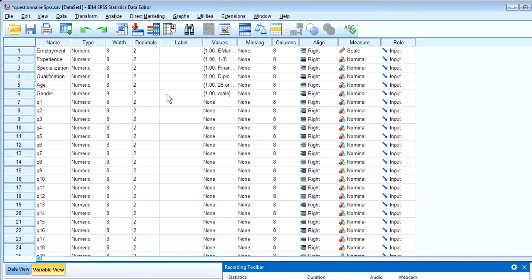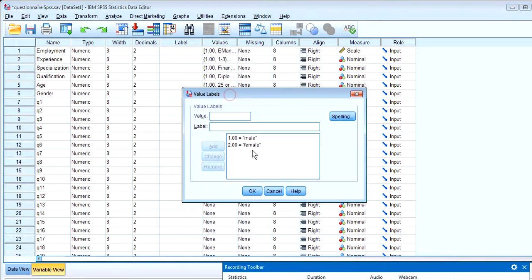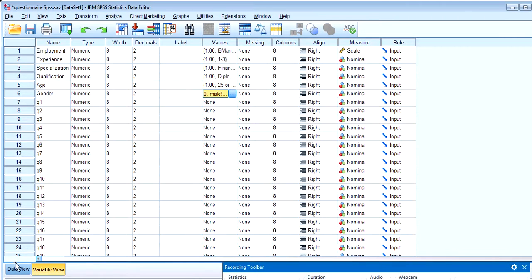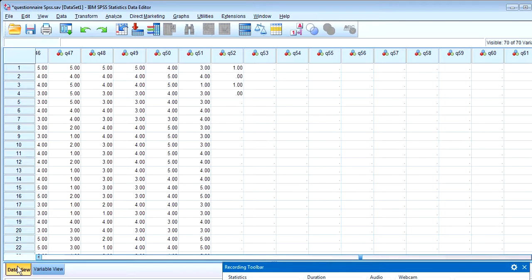And the same is for gender. We enter here gender, then we give values, for example 1 which is male and 2 female. 1, the label is male, then we click add. 2, the label is female, then we click add. And now as we can see, our data are ready to be analyzed.